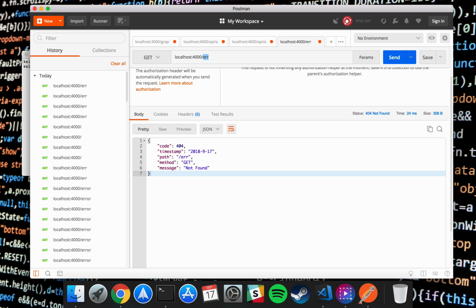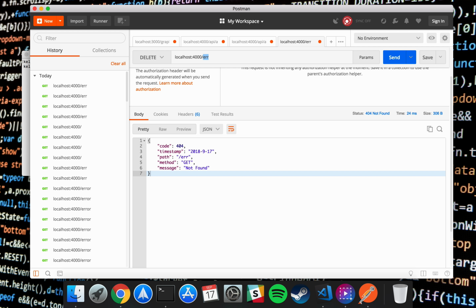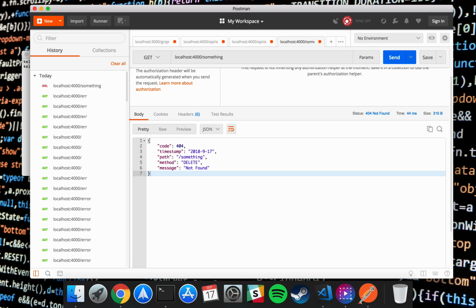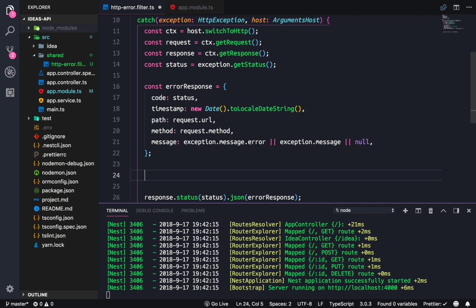So if we go to a different error, let's send a delete request actually. Delete to something. And there we go. So everything looks good. So the only thing left is you'll notice that in our logs we don't really have a lot of information here. So let's add an error logging.